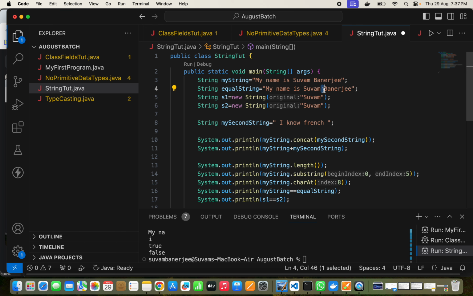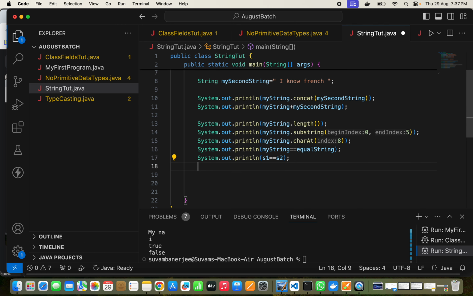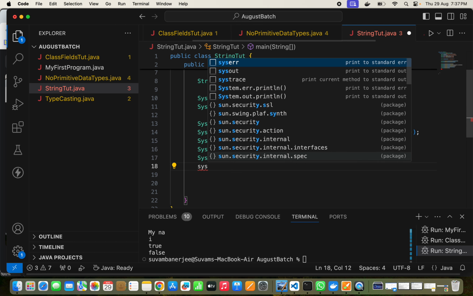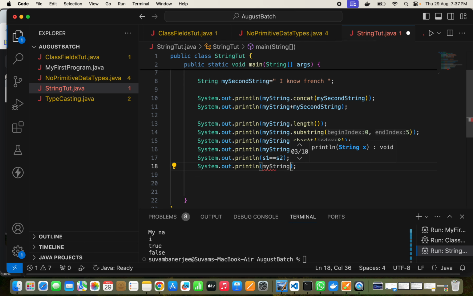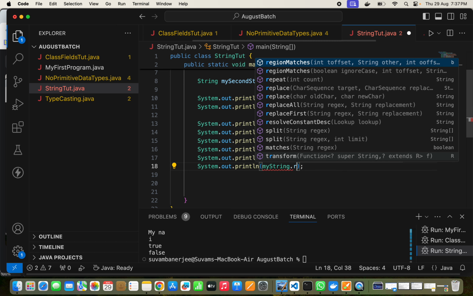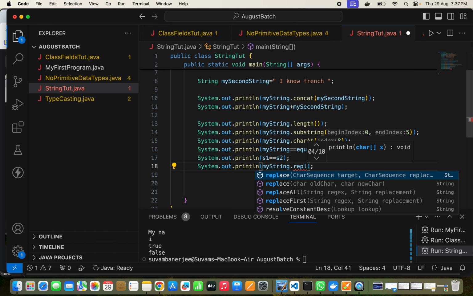I don't want these spaces. I want only concrete strings. Okay, so see how to do that. So sys out, let's say my string dot, there is a method called replace. Okay, replace or replace all, anything is possible.